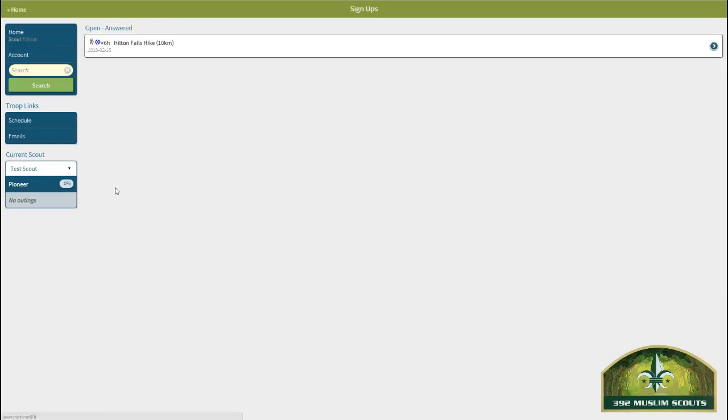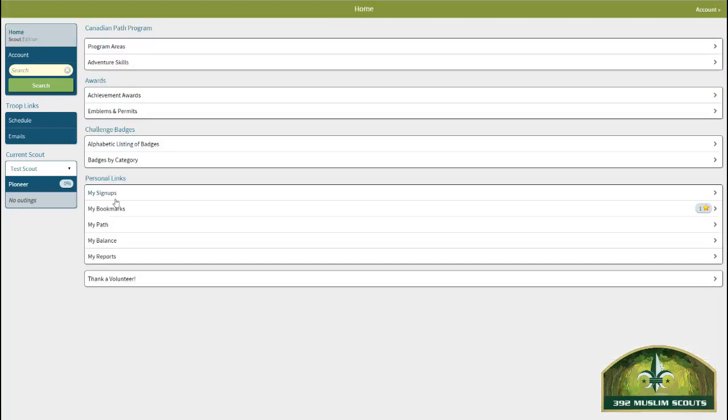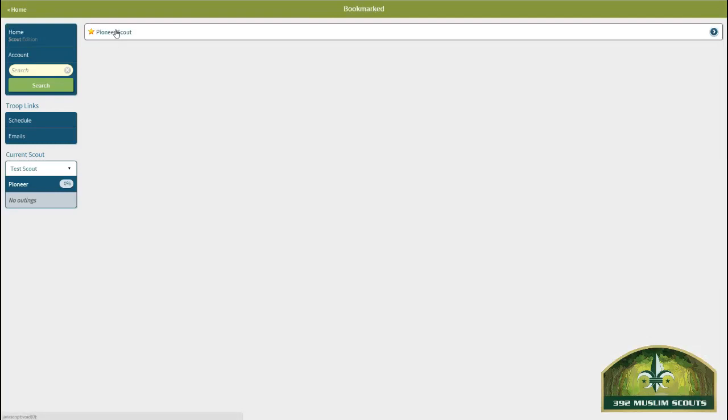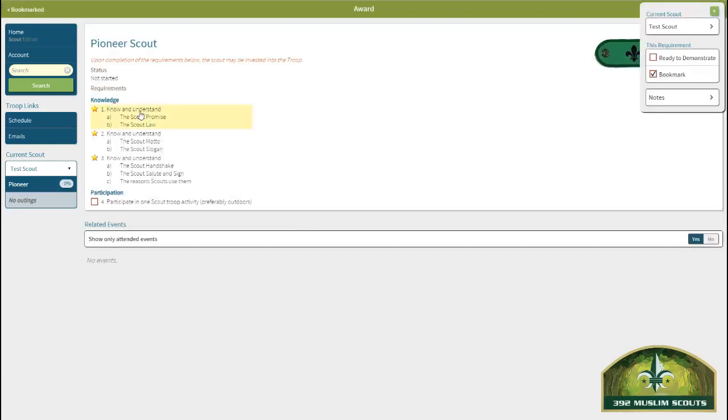So my signups, since I've signed up for the Hilton Falls hike, it comes up here and I can quickly gain access to it. Go back. My bookmarks, this was where I bookmarked Pioneer Scout because that was what I wanted to focus on, and so I have a bookmark here and it's easier to access through the bookmarks, and click on that and it takes me right to it.